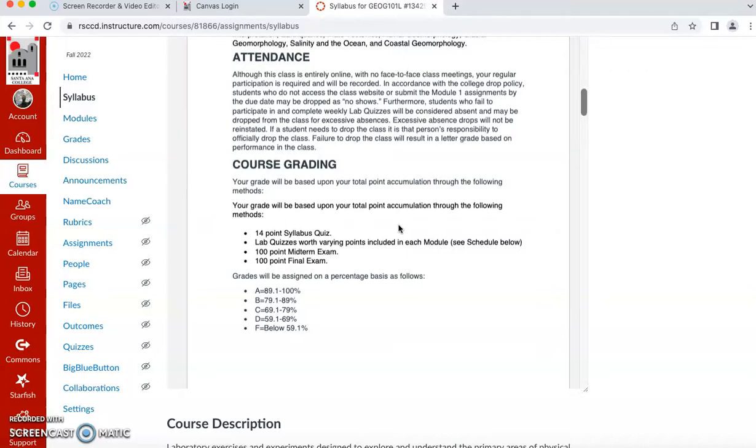There are a couple of assignments in the first module of this class, the first week of the semester. You must do those. If you don't do them, I am required by state law, not the college, by state law, to drop you as a no-show. So please get those done.